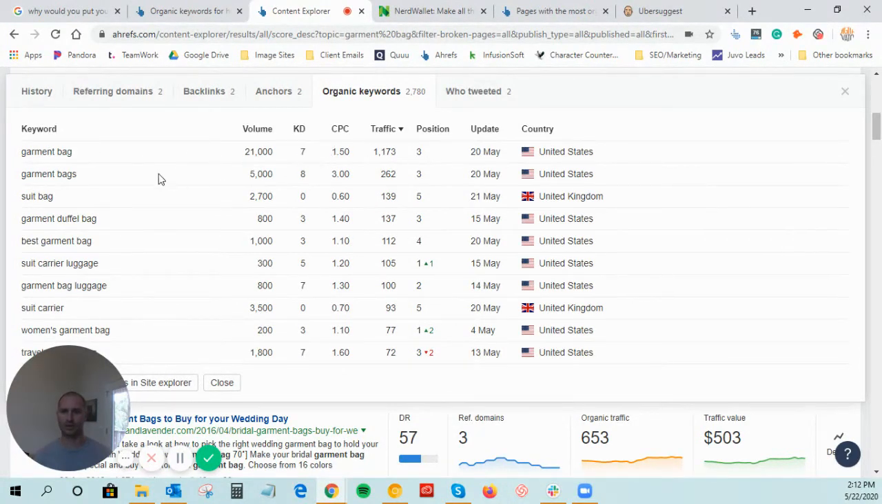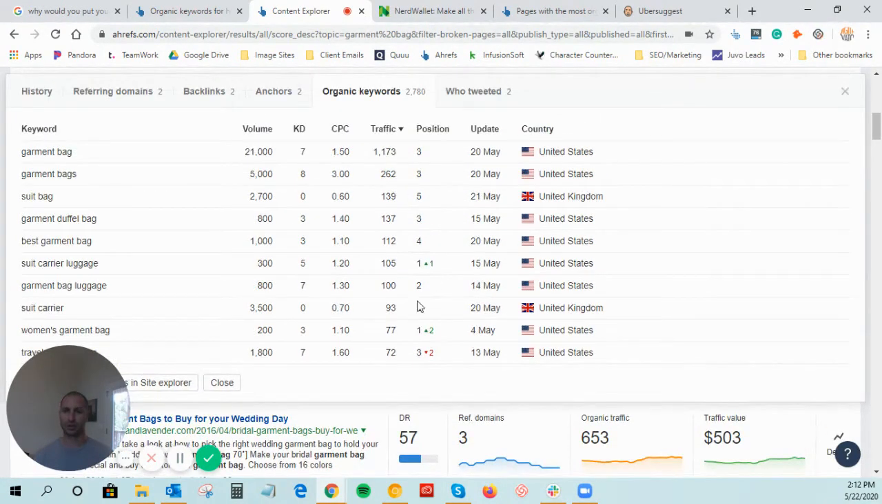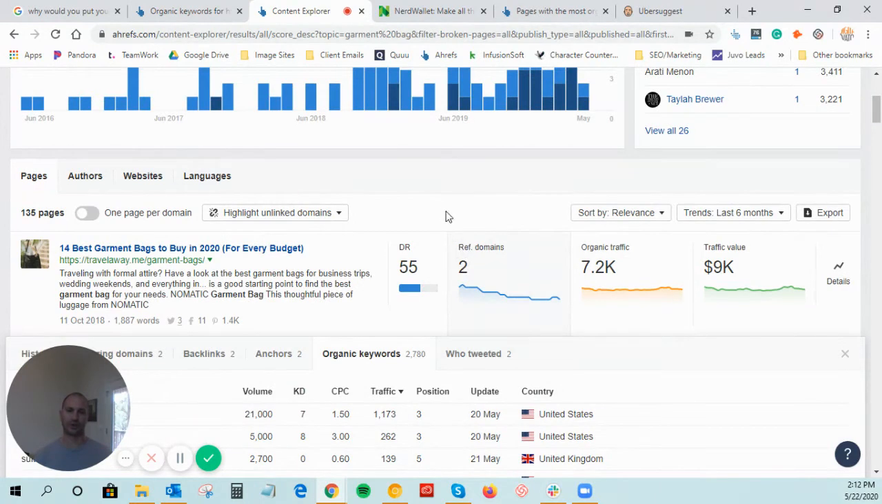They rank number 3. Garment bags with an S, 5,000, suit bag, garment duffel bag, all these different variations of garment bags that they rank pretty well for, that have a lot of volume and a low keyword difficulty. And just to go back again, they only have 2 referring domains. So this means that if we write a really good post, maybe similar to this one, maybe you do 17 best and you try to build twice as many links, you might have a really great chance of outranking this site and stealing some of that traffic that they're generating.